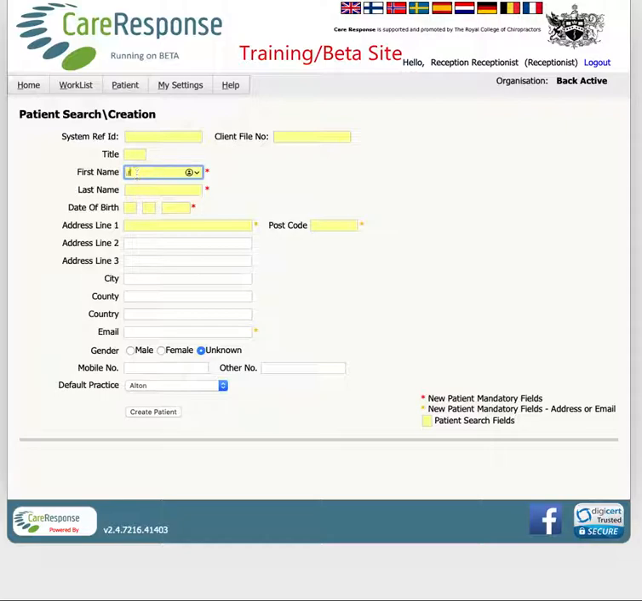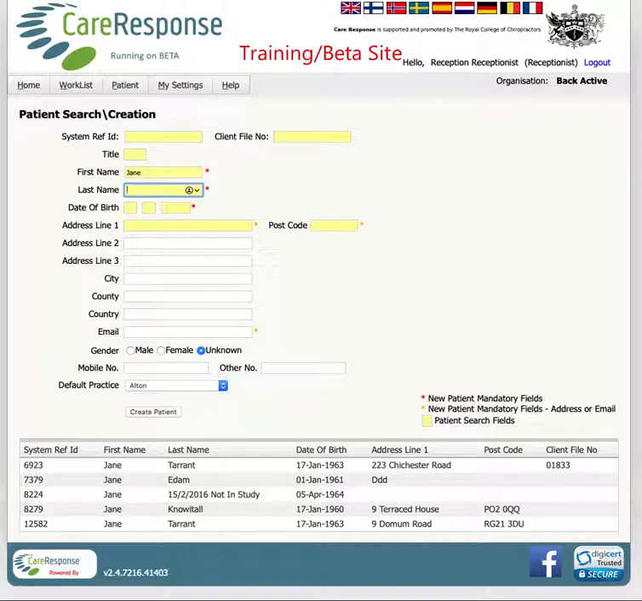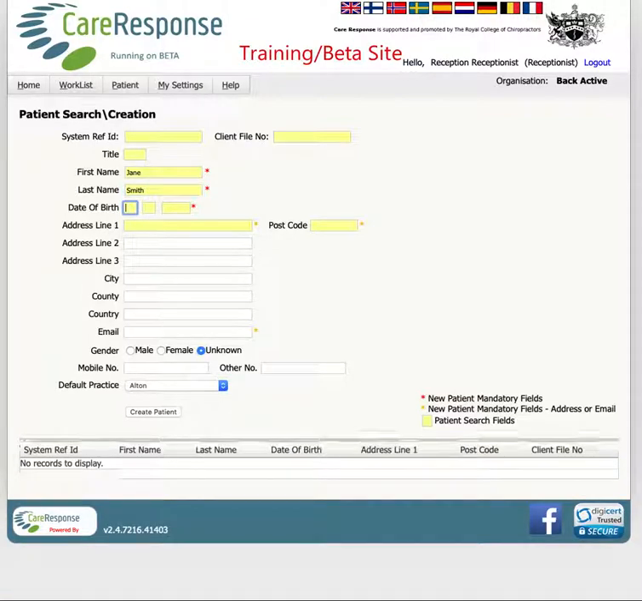Let's create Jane Smith as a patient, and give her a date of birth. You need to do that in order for the system to allow you to create the patient. You've either got to put the patient's email address in, or you've got to complete these two address fields. If you don't put an email address in, then there's no way that Care Response can actually send an email to the patient. And you don't need to put good text in here. You can put any old rubbish text in these fields if you want to.